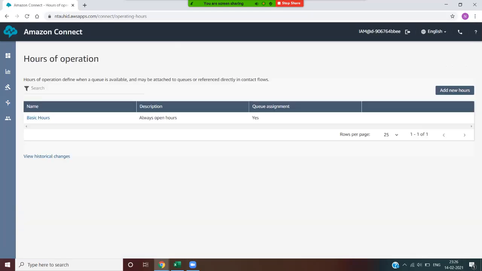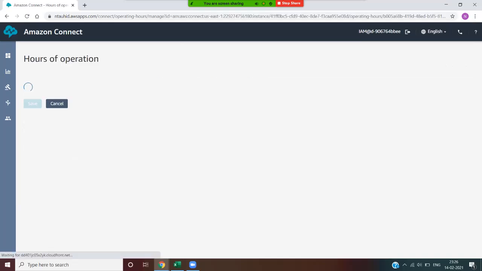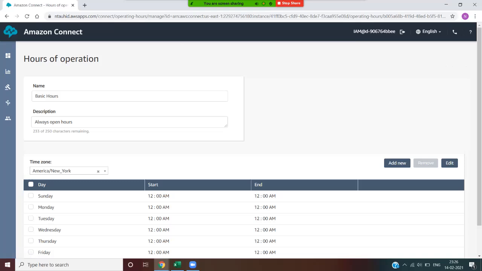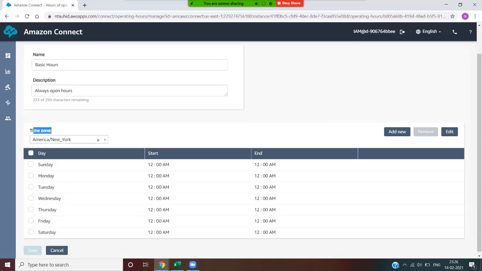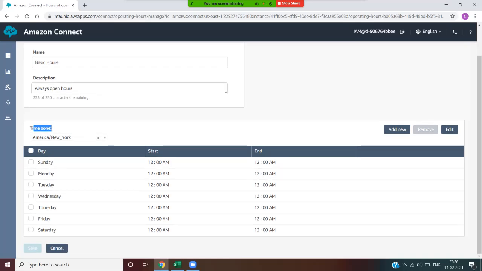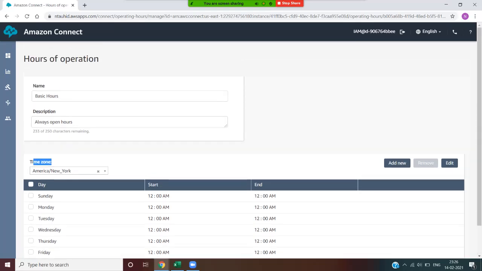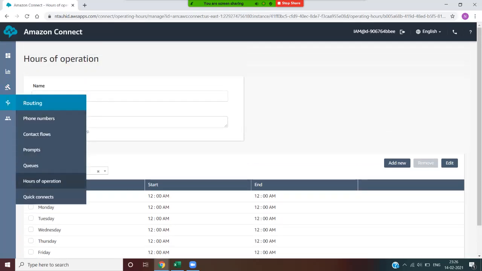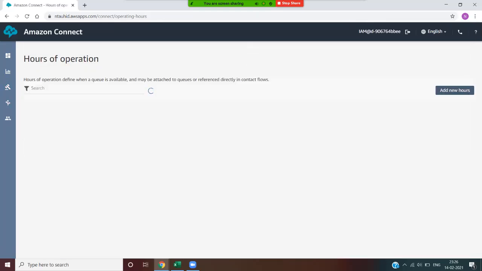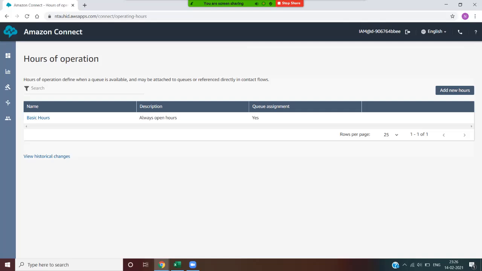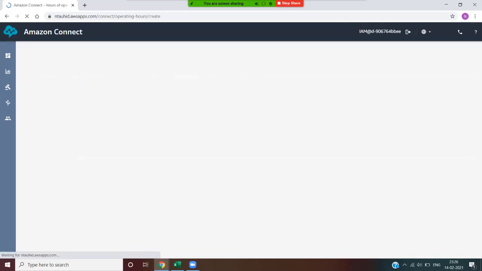Okay. Now we already see that there is a basic hours, always open hours created for us, wherein it says the time zone is America, New York, and Sunday to Saturday, all the time it's open. But do we really need this? No, we don't need this. Let's create a new one. So what I'm going to do is say add new hours.